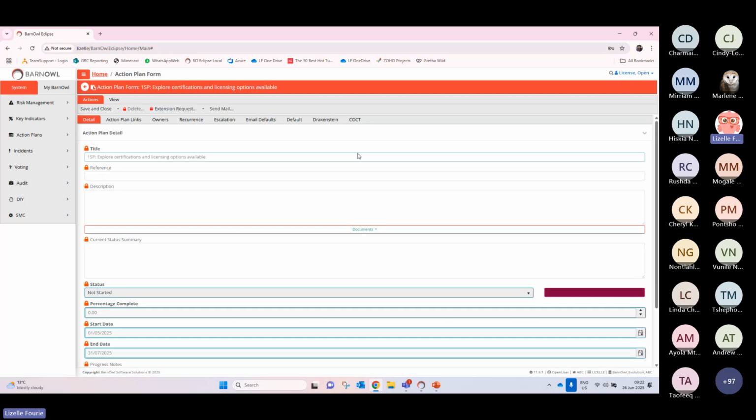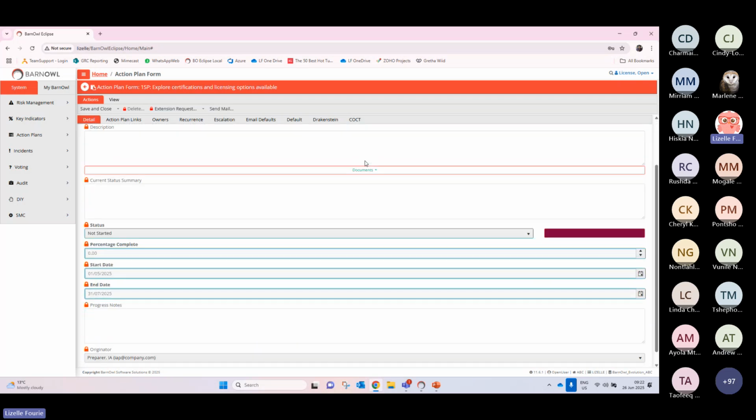If I then scroll a little bit downwards, the first thing that I'm going to look at, oh, let me just see, I see everything is locked at the moment. Just give me one moment.